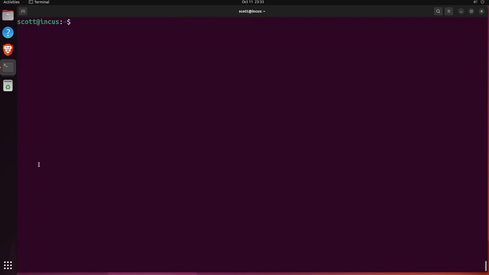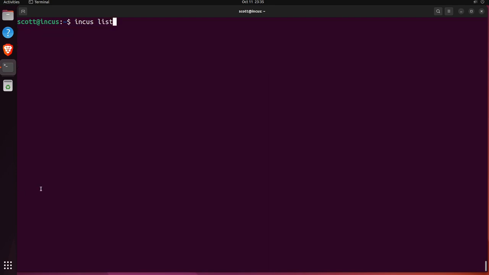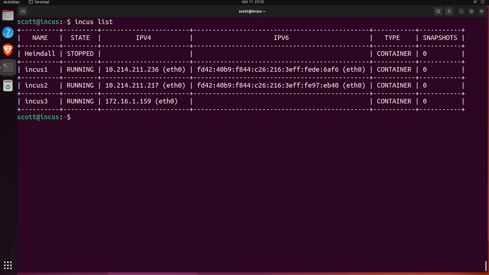So I copied a LXD container export file over here, and it's named heimdall.tar.gz. And with the command incus import heimdall.tar.gz over to Heimdall, we should be able to import that container into Incus. Now that the Heimdall container is imported into Incus, I should be able to do an incus list command. And there, sure enough, we have a Heimdall up here, which has been imported, but of course it's stopped. So I can do an incus start on Heimdall. And Heimdall should go ahead and start up.